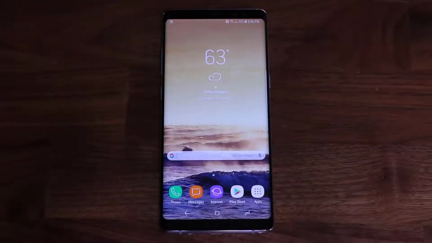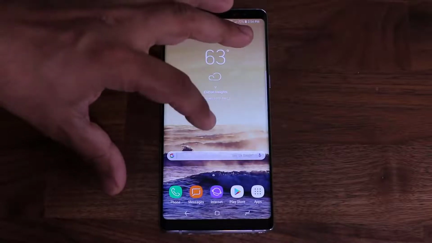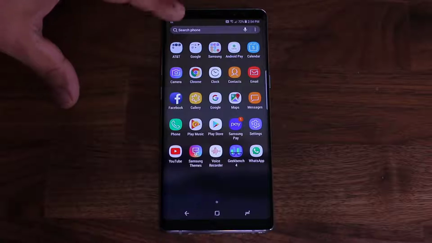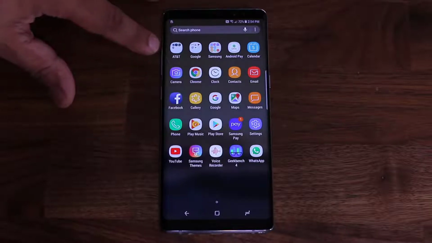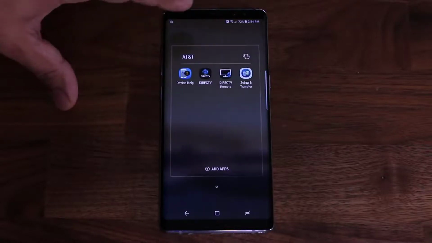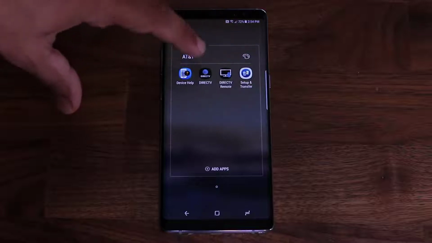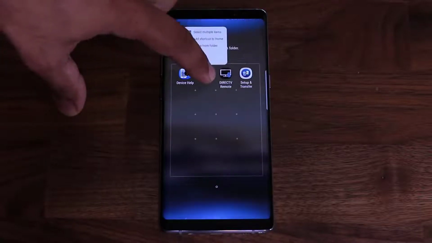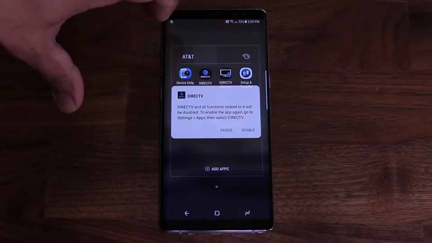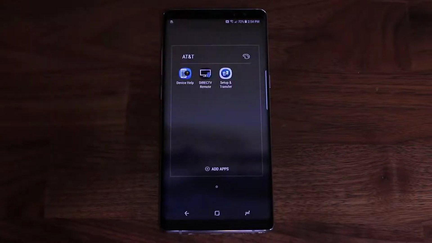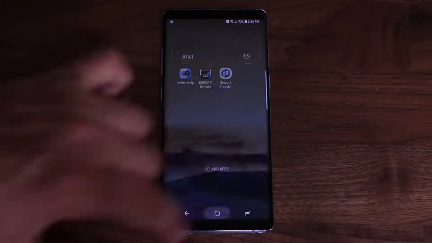And by the way, if you have an AT&T, Verizon, or T-Mobile versions of the Samsung Galaxy Note 8 or any other carrier phone, if you go into your app drawer, you will see a bunch of bloatware. So like AT&T folder right here. So if there's anything you don't need here, again, you can press and hold on that individual app and simply disable that app, so that app actually disappears and it doesn't bother you anymore.